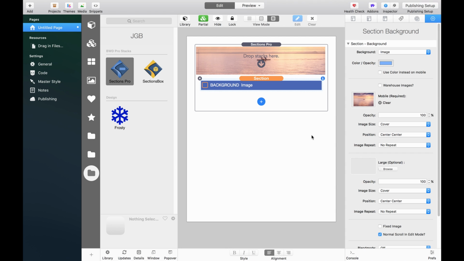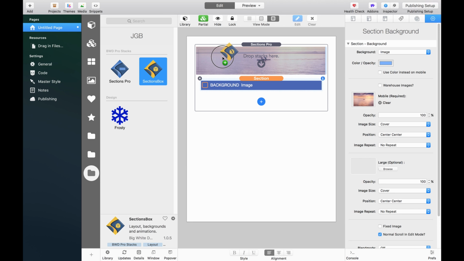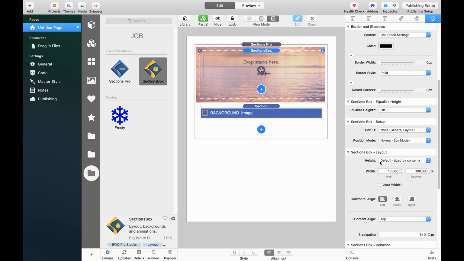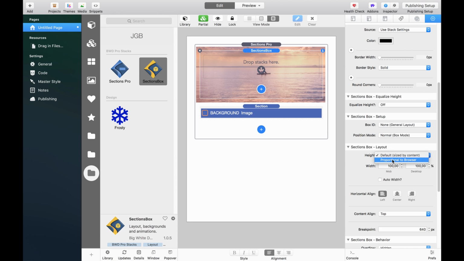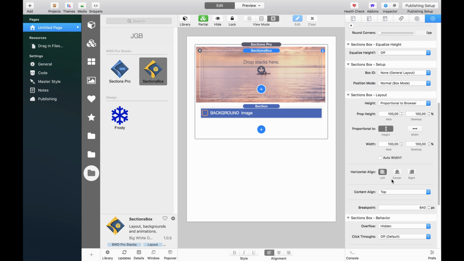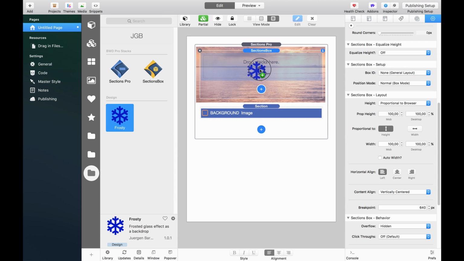Okay. Now we place a sections box inside the Sections Pro and set its height property to proportional to browser height. And then content align to vertically centered. After all this preparation work, we can finally place a Frosty stack inside the sections box. There we go.